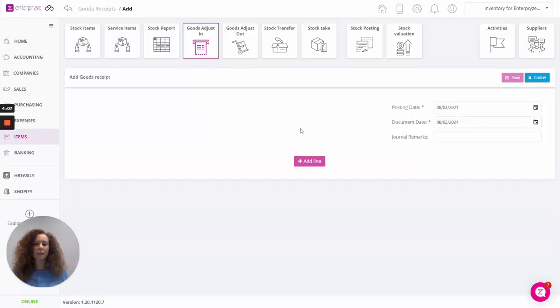And very simply on screen here, you'll see the option for the posting date, document date, and then the journal remarks. The journal remarks is something that will go through as the reference to the posting that occurs in the accounting module. So if you leave this blank, it'll show up as goods receipt. Otherwise, you can enter your own remarks now.